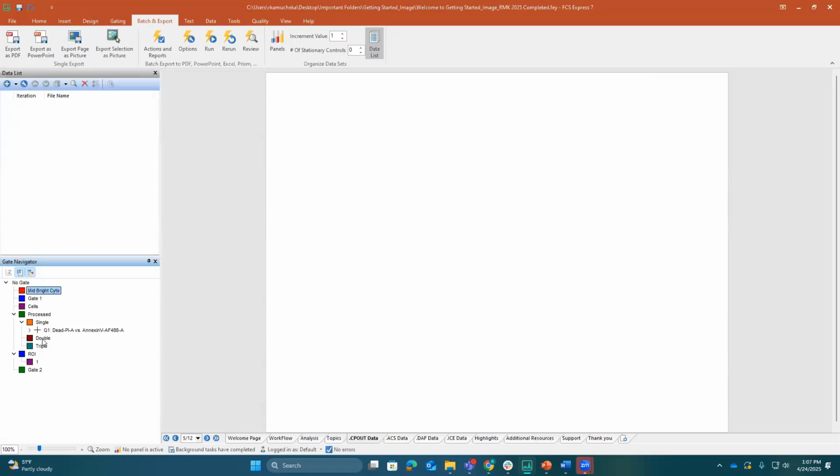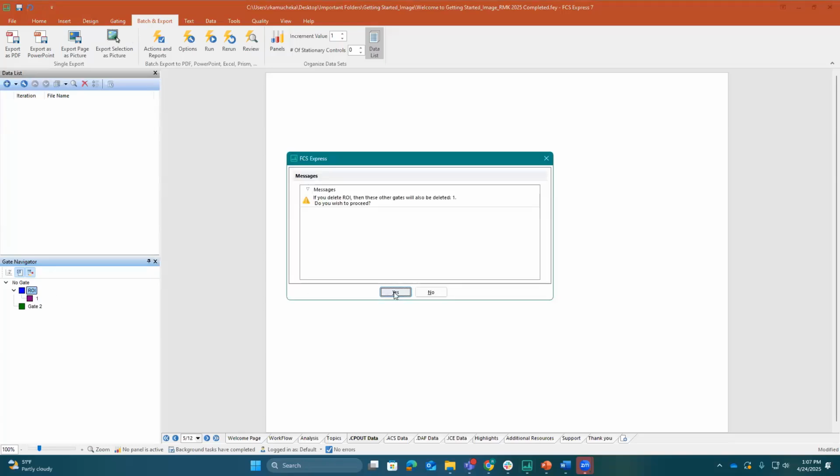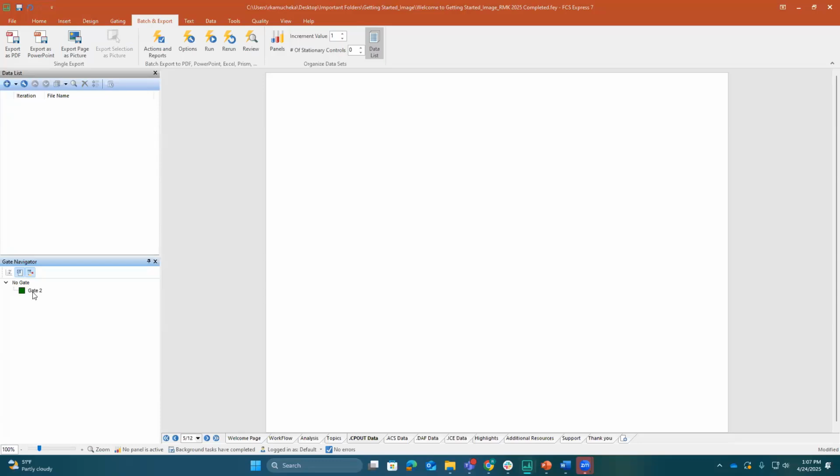Now I was working in this a little bit earlier, so you see I have some gates already established. If you have gates, you can always just delete them out, and that's what we're going to do quickly now. And if it has dependents, it will give you that little window to make sure that you want to delete this, letting you know that every other gate will be deleted as well.